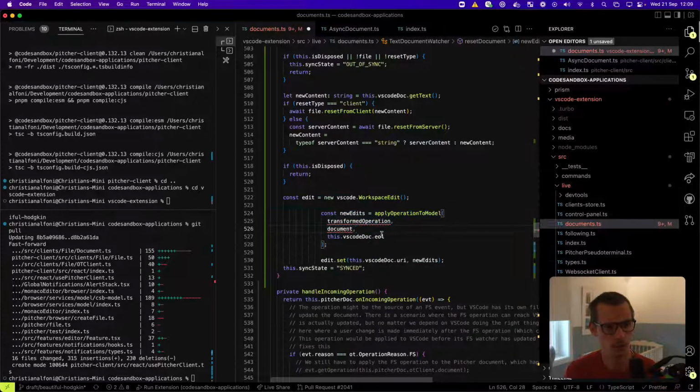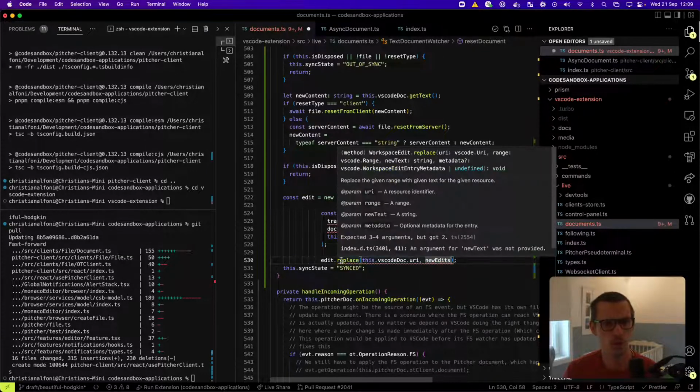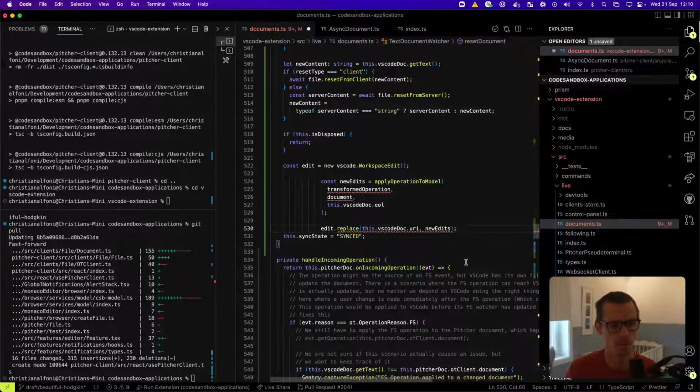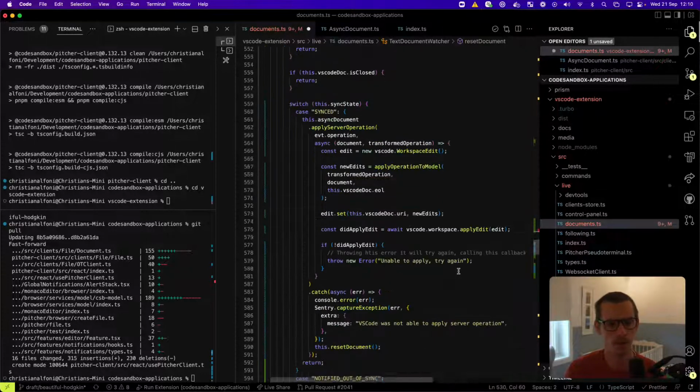Yeah, new edits would be... I think there's something called replace range. Yeah, I think this is what we need to do. The problem though is this probably fires off an event. But I guess, yeah, we can await that and it will be ignored. Yeah, exactly. So that should be good.